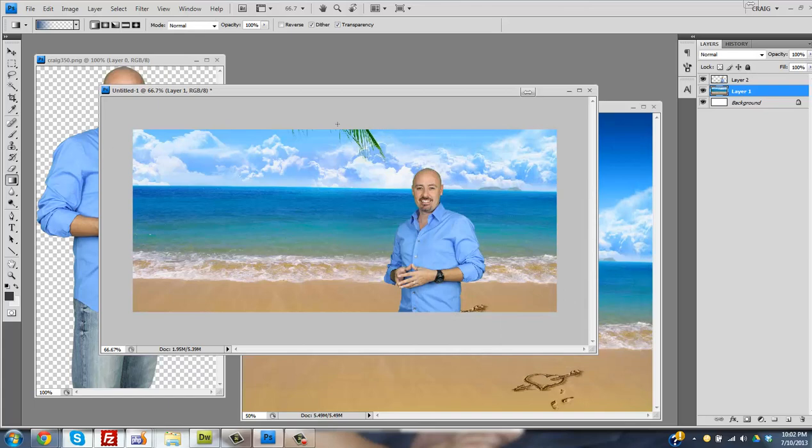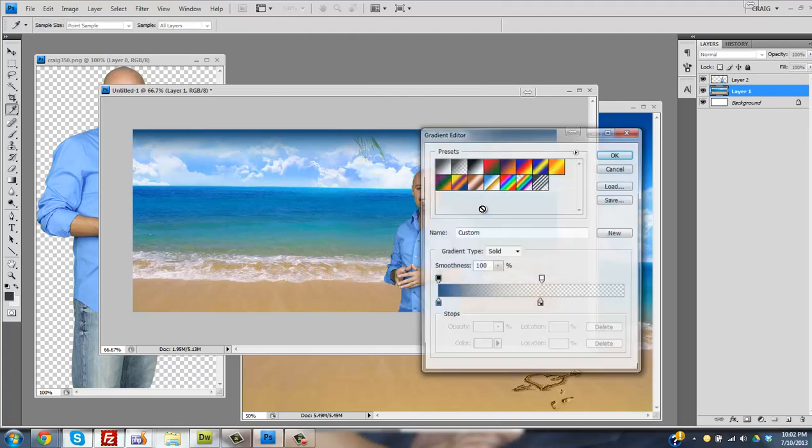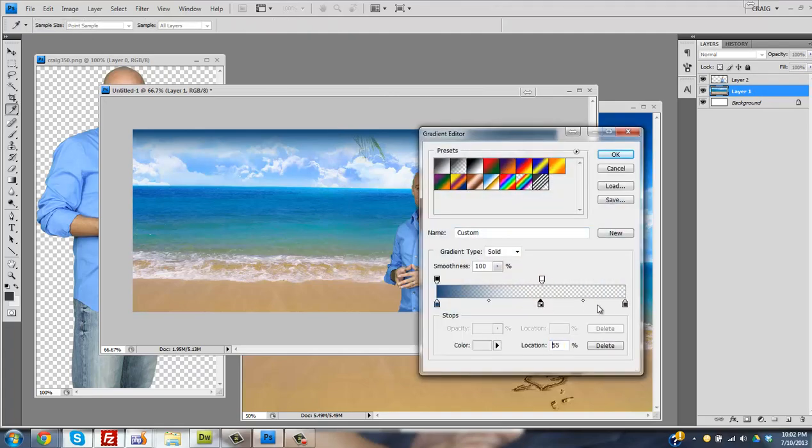Once that's done, you click at the top and you go like that. And you want to make sure you're on the background layer here. And it looks like we need to go a little bit further out on this. Oops.